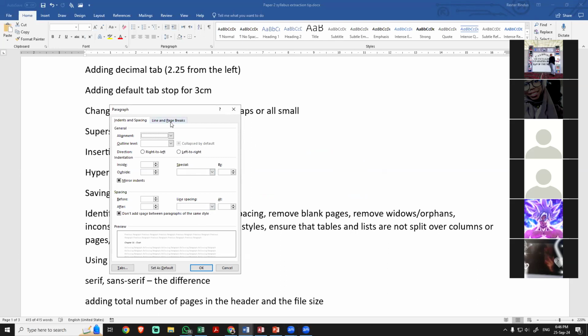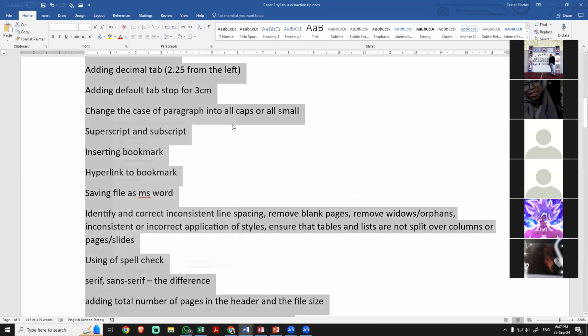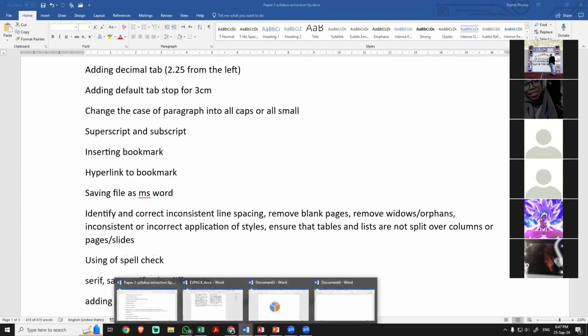So anyway, let's go back. Here you can find the widows and orphans. Just make sure to check that, and it will automatically control the widows and orphans of your document, so that you don't have to worry about looking if there's one line separated.